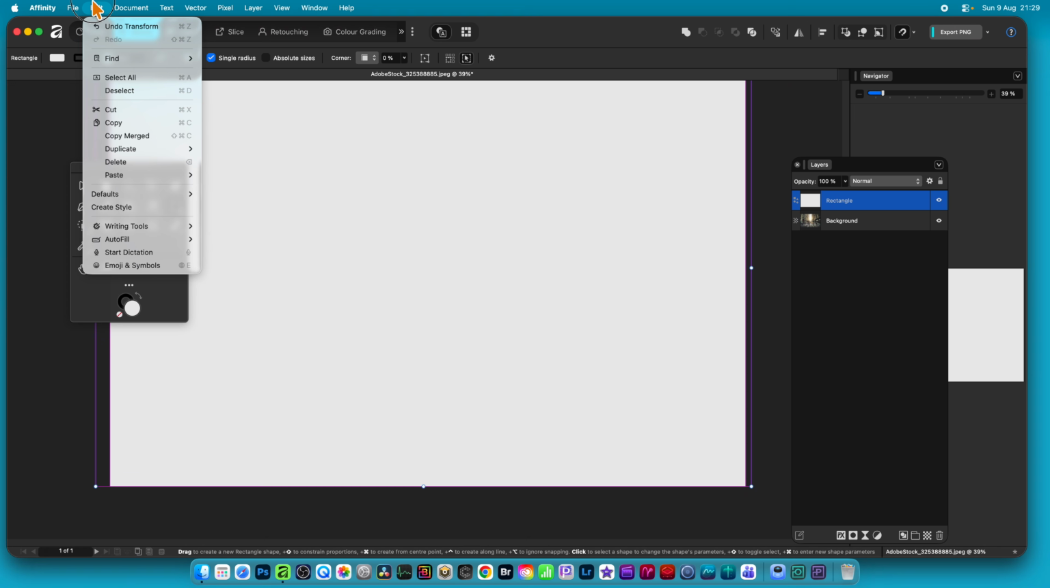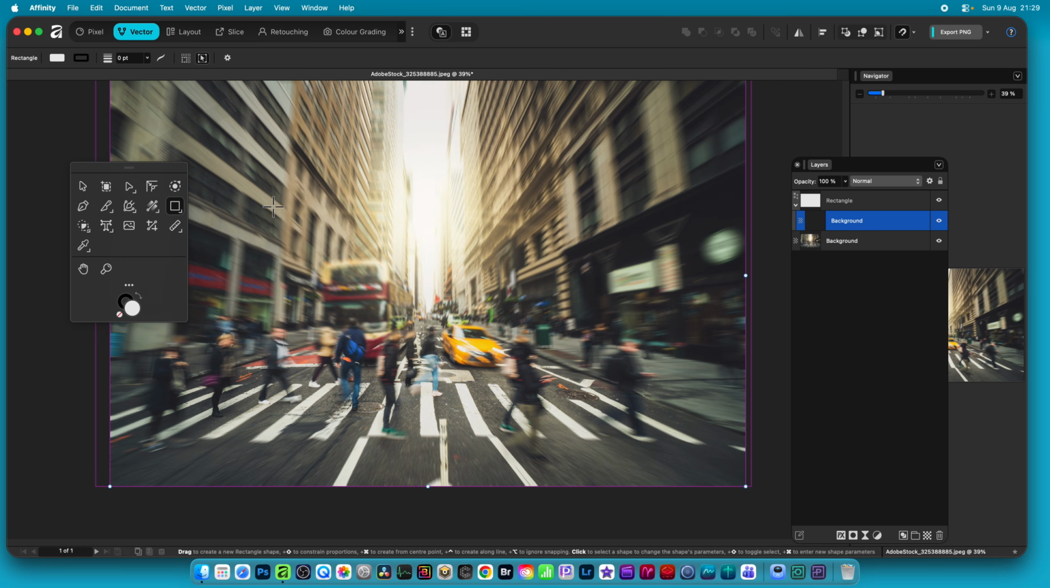Then I can go to Edit and go to Paste and paste inside, because I want to put it inside that rectangle. So the rectangle selected, paste inside. Now I've still got the original background as well, so you can use that and combine it later if you wish. Always useful to have a copy.